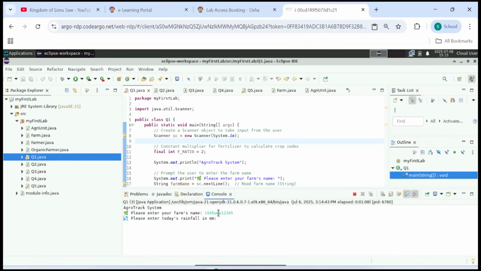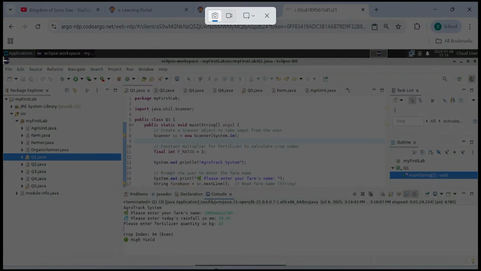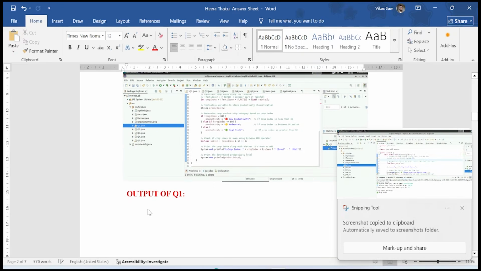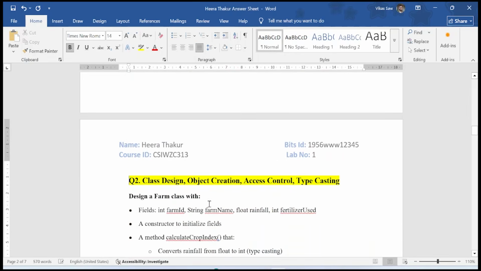Fine. And press enter. It's asking for today's rainfall enrollment. So let's give 50.45. Here it's asking again, please enter fertilizer quantity in kg. So let's say 22 kg. It's saying crop index 94 and high yield. Okay. So let's take this output screenshot and paste it in the file. So question one is completed.